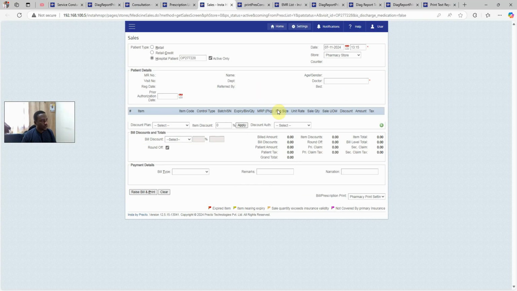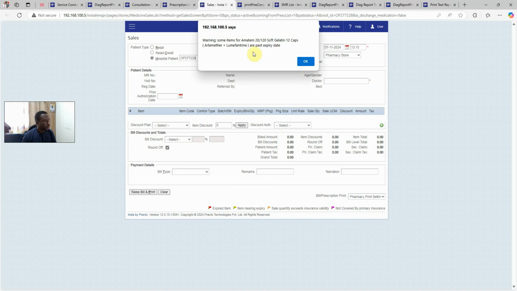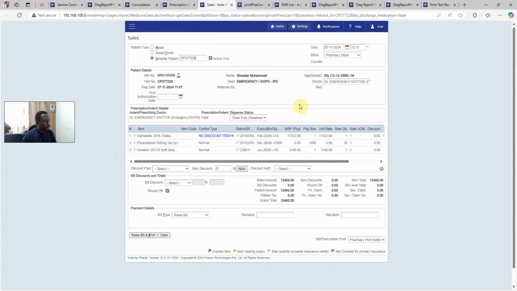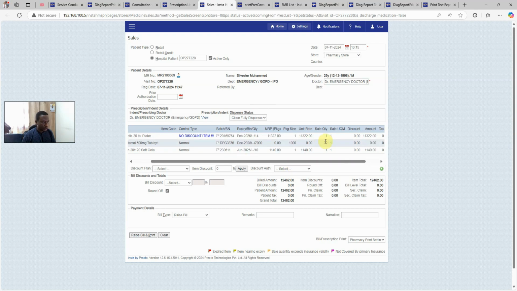So from here I will raise the bill. The system is telling me that this item is not in stock. Okay, you can see no discount item. See this item, the control type, no discount. This is normal. So this is what we have. The system will give you the drug, the item name. You can see the control type and the batch number. The system will dispatch from the soonest-to-expire batch. So this is going from this batch, and this is the quantity in this batch. You can see, but we are selling only 30, and this is the price.